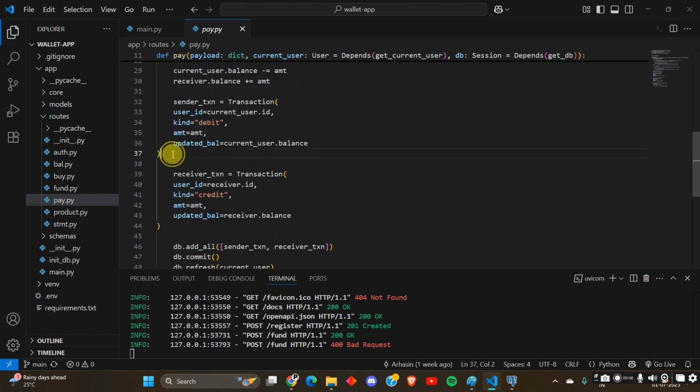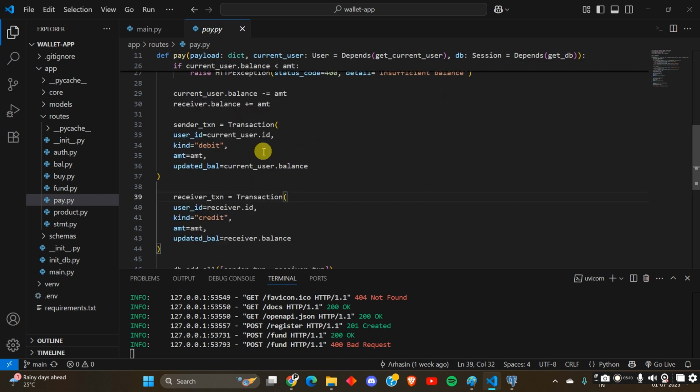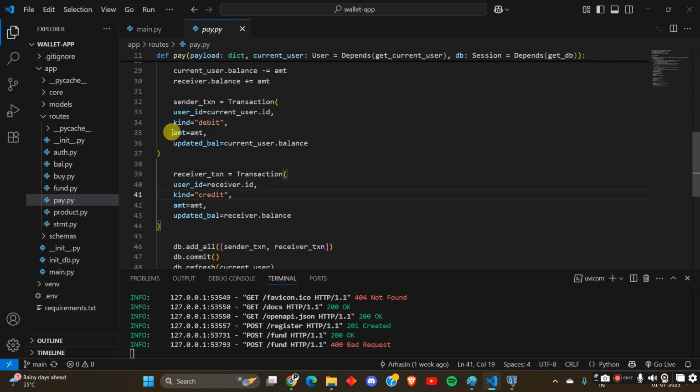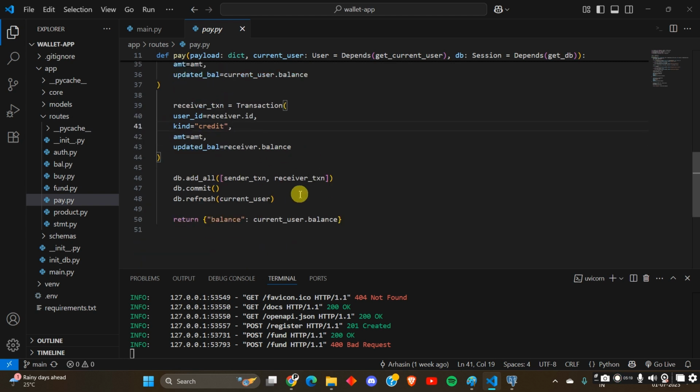And then I will add two transaction records, which is a debit from my account and a credit to my receiver's account, which will have a user ID, kind, amount, and updated balance. And finally, add all to the transaction table and then commit and then refresh and return the updated balance as an output. So let us try this also.